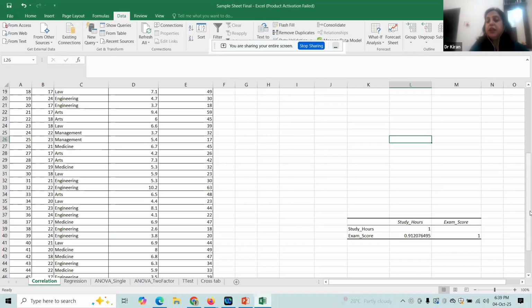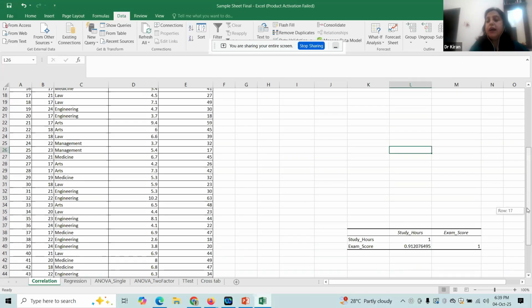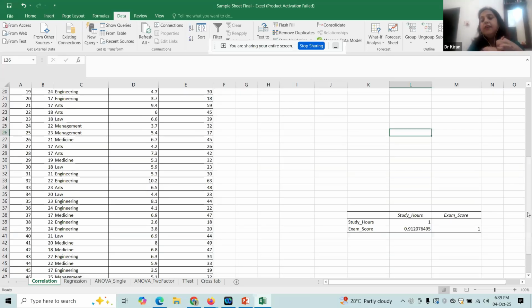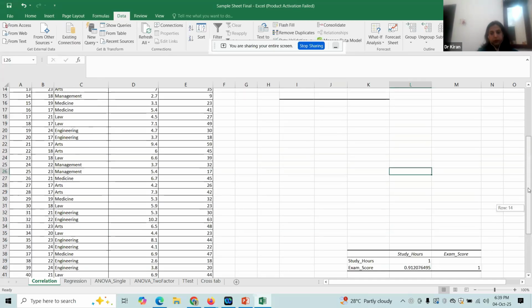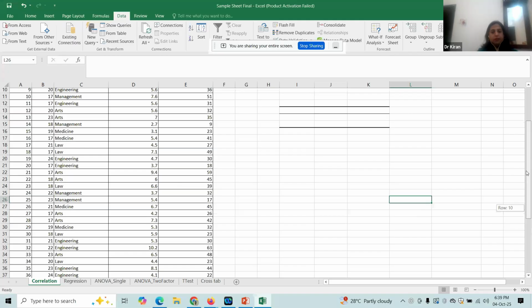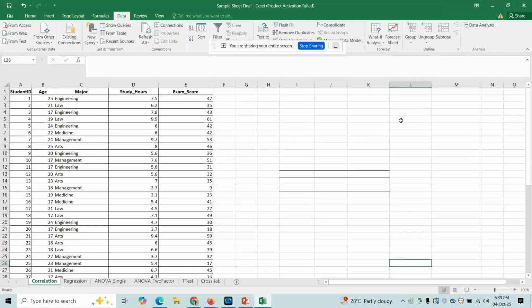So what is the meaning of correlation here? That exam scores and study hours share a strong positive correlation. Am I clear with this? Yes, ma'am. Okay, so if you have also performed it, just go on saving this sheet, because later on this sheet will be quite useful to you. Now I'll also come to the diagram part of correlation.